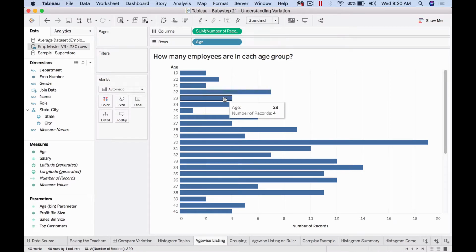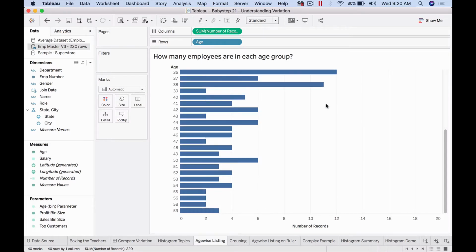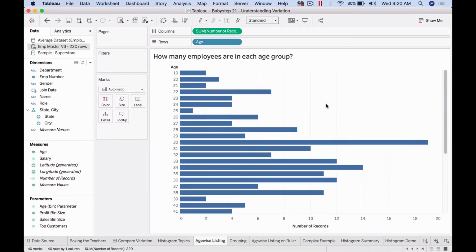22, there are 7 people, 23. The problem with this report is it's just too long. As I scroll down, there are just 40 different age values. And then the question is about age group. Generally, when we talk, humans talk, we are not really interested in each and every age. We are just interested in some sort of a bucket. So we want to group this. So how do we group this?